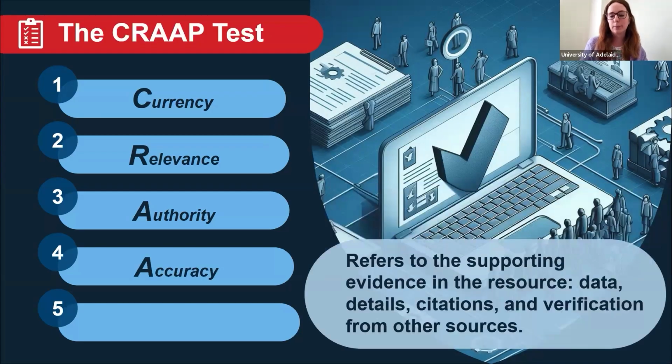Accuracy refers to the supporting evidence in the resource: data, details, citations, and verification from other resources. More popular resources might not have a list of references at the end, like a news article you might get from a popular media website. Basically, the more scholarly something is, the longer the list of references it will have.